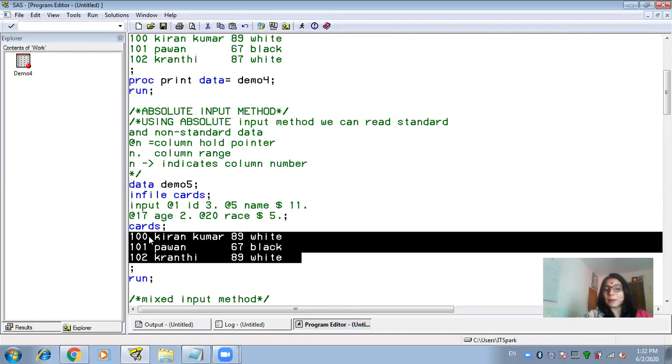So I'm not using space anywhere in the absolute input method. No space is combined while defining the length of a particular variable or putting a range for a particular variable. You will not be using space for that part. So @1, you are starting from @1 till 3. Then 4 is the space. Again, we come to the next variable. So we are starting the next variable from pointer 5. Then the length of the name variable, which is 11. So name will go till 11 and started from which position? 5th. Then 5 plus 11 is what?